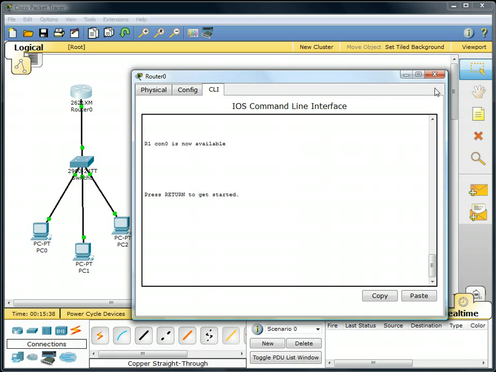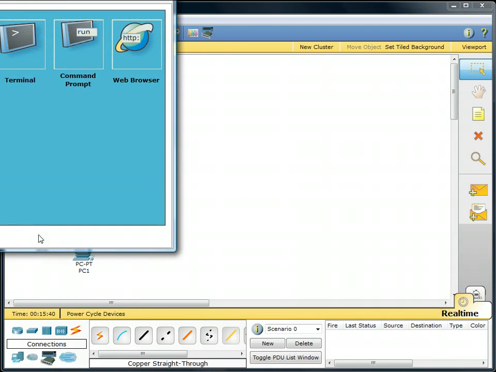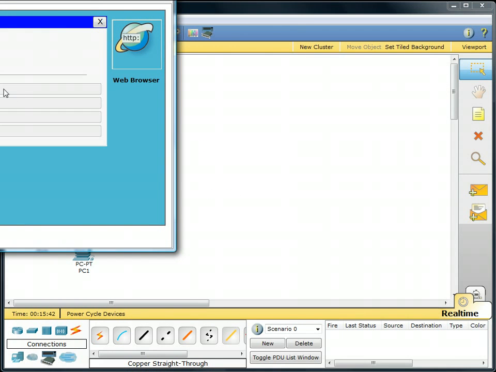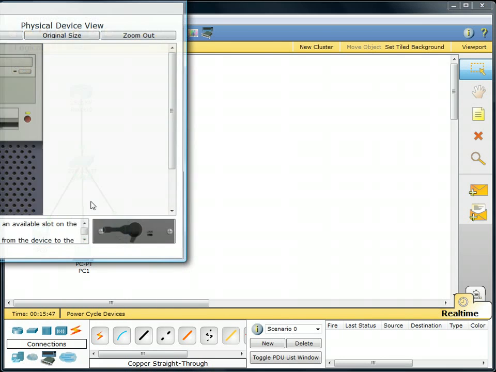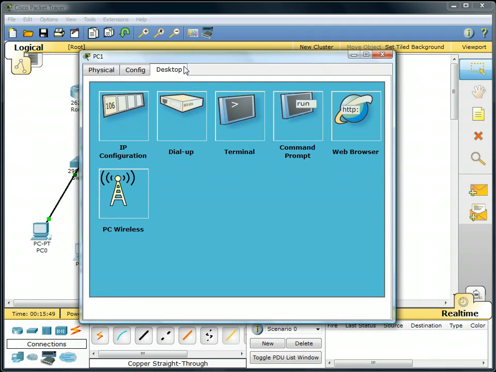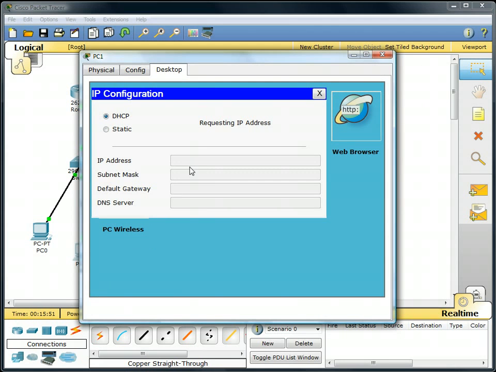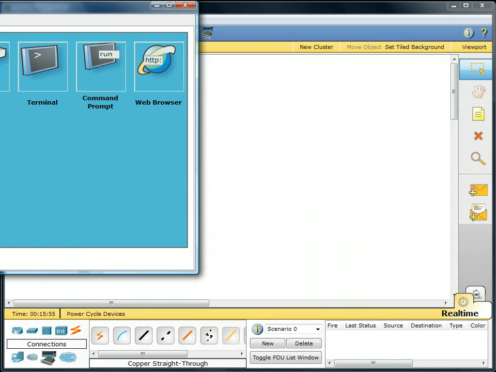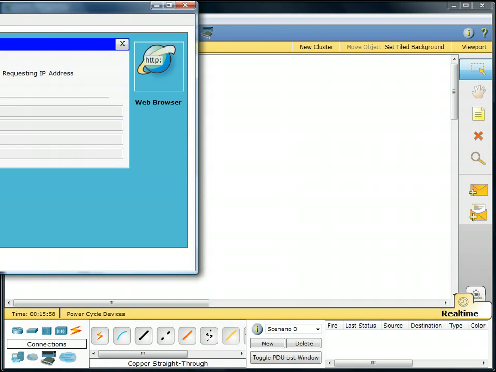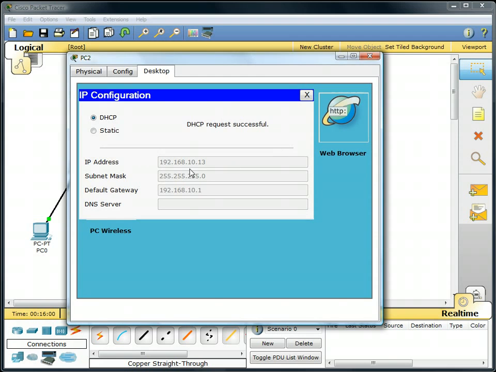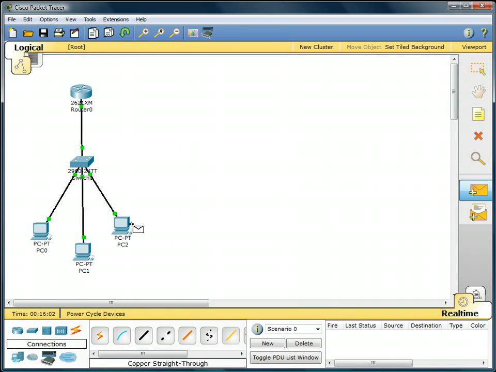Let's check and see if it received a DHCP address. And it does. 10.11 on that one. .12 on that one. .13 on that one. And you should be able to ping through because the switch handles everything and it's all in the same IP scheme, it's always going to be successful.